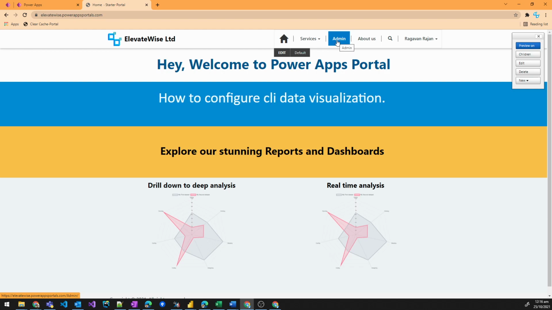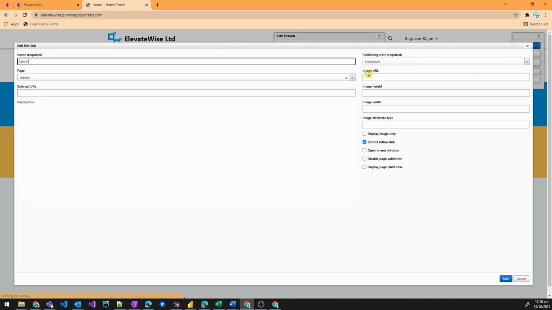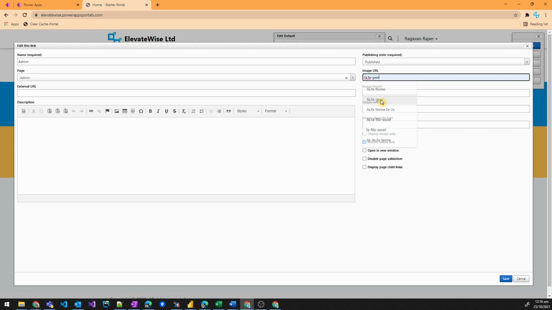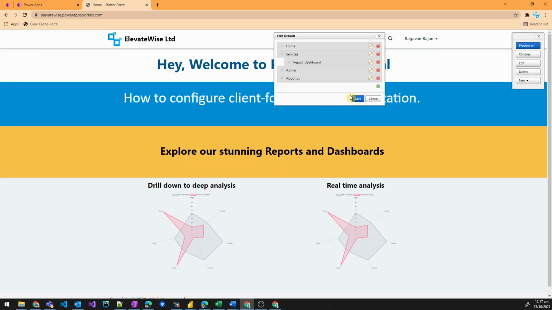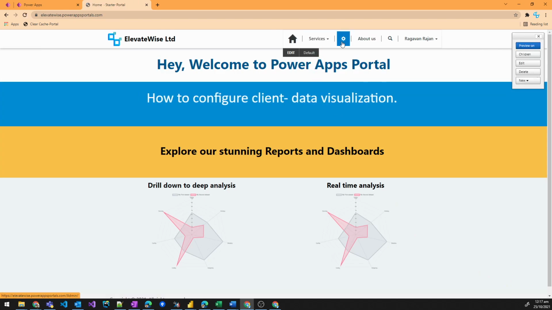If you want to display a gear icon instead of this admin, you click on the edit and then click on edit this link, and I have a gear icon which I want to display. Make sure you check the display image only checkbox and click save. Once you hit the save button, you can see the icon has been changed to a visual language navbar. Similarly, you can play around with a whole lot of different cool things.